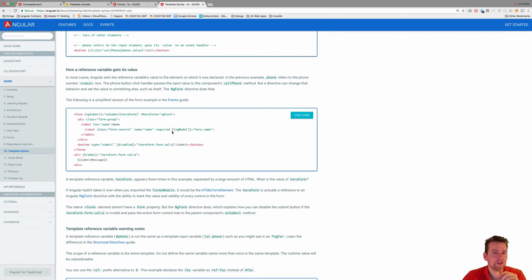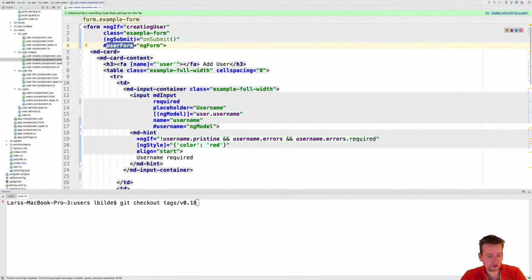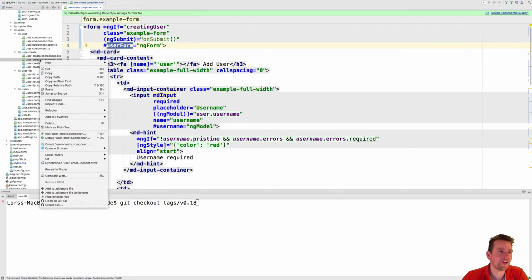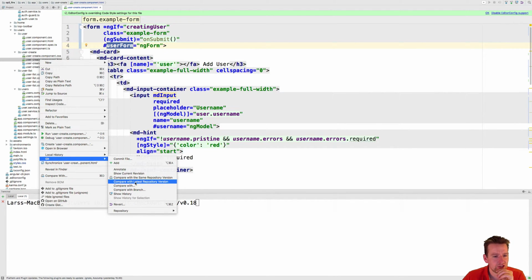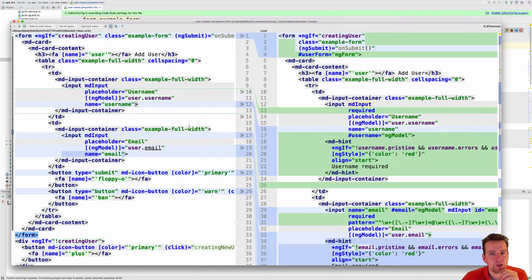Yes, exciting stuff. So let's have a look at the code, and again I'm just going to show you the only thing I changed right now is the user creates component HTML file. So I'm going to just do a git diff to compare with the latest revision, just to give you guys an idea. Now the first thing I did is pretty much I added so that my ngForm gets a local reference inside the form. So think of this as kind of a local reference for the ngForm.